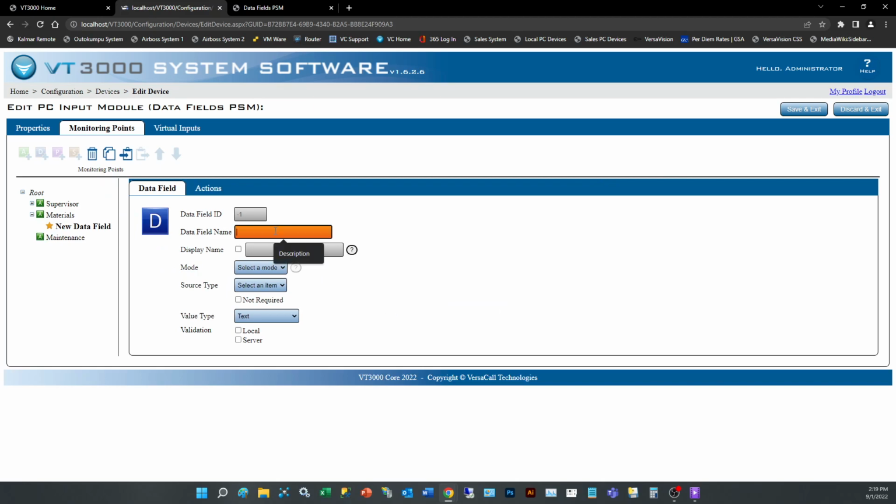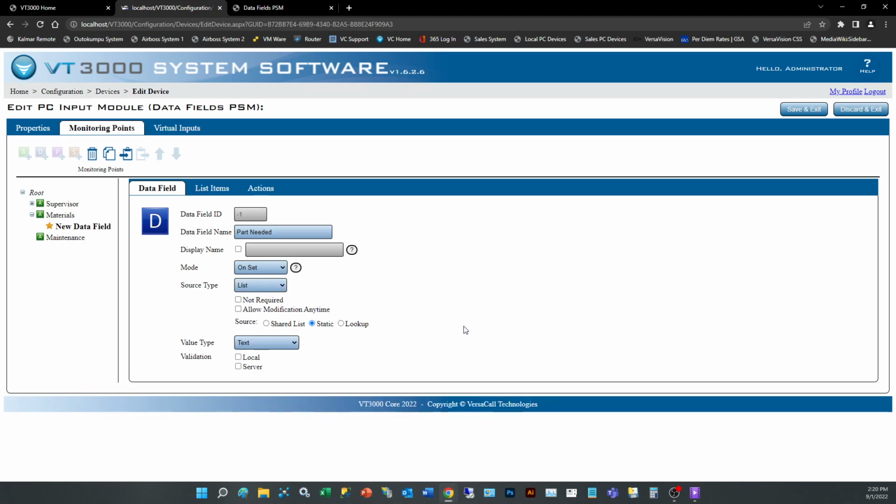I'm going to give it a name, so maybe part needed would be good. The mode is I want that to show up on set. So when they set, they're going to select the part that they need, and then it's going to send that information along. So the source type, this is going to be that list. What not required means is that they are not required to select anything from that list to set that alarm, or clear it, or acknowledge it, whichever phase you're putting this in. Modification anytime means that they can change what they've selected at any time on the screen.